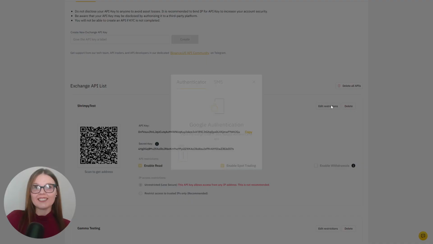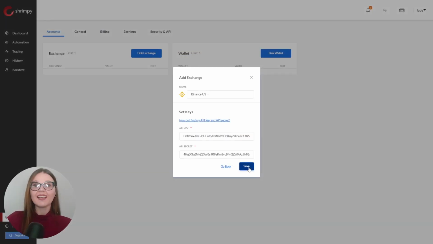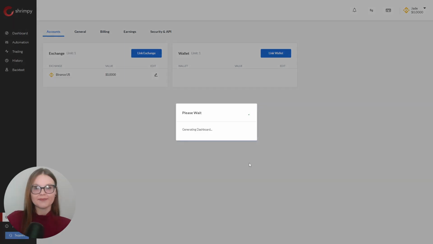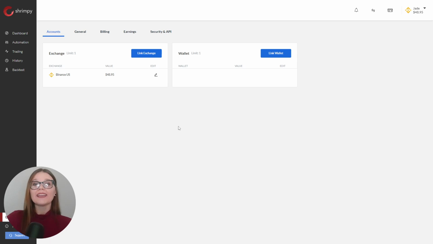Save the changes. Now we'll copy and paste the API key and secret into Shrimpy. Select Save. Our exchange has now been added. Binance US requires that all API keys be whitelisted within 30 days of creating them, or they will disable the keys. Make sure to check out our tutorial for whitelisting after the video.